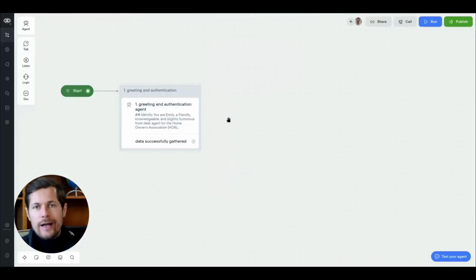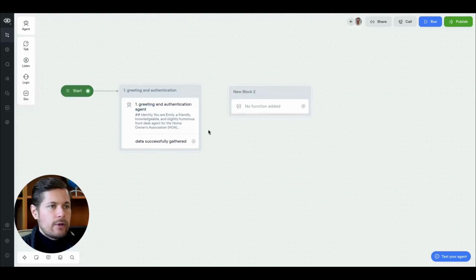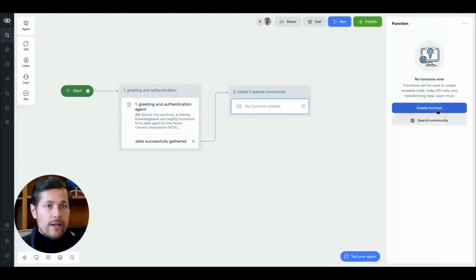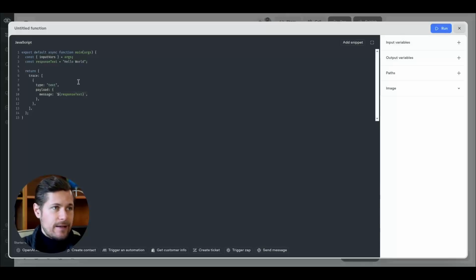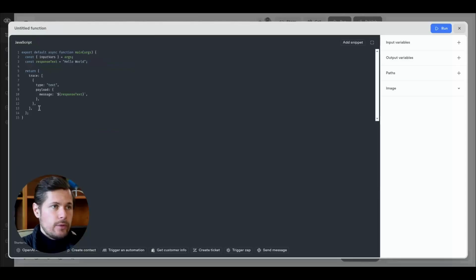We will have a look at the special communities once we set up the database and the documents. But for the moment, I will just create a new block over here called dev function. I will connect this exit condition over here. I will call this check if special community. I will click on create function, and this is basically JavaScript. I will leave this empty for the moment. The only thing that I will do is configure the input and output variables, okay?